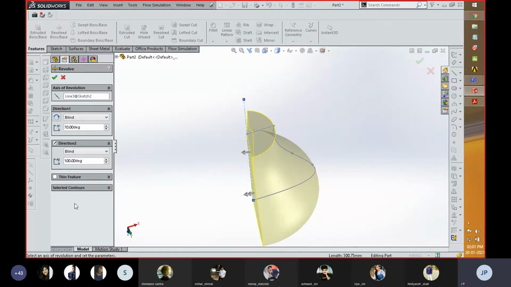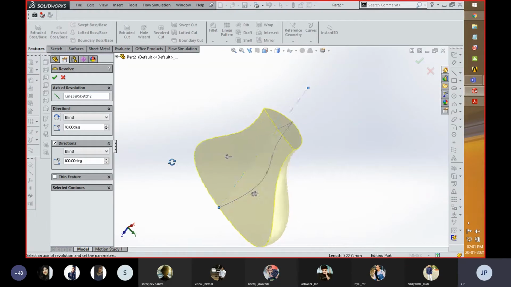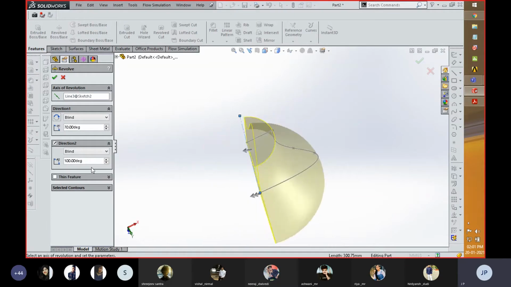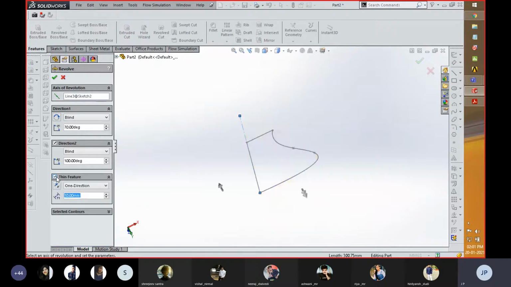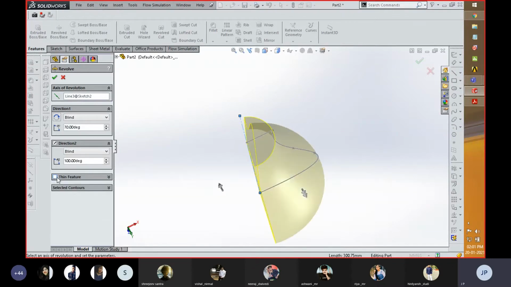Whatever value you fill over here, the part will be created as per your design. With respect to this, the thin feature is also available, which fills a value of thickness with respect to the component. Okay. So this is the application of the revolve command.